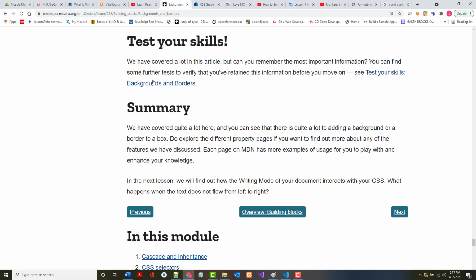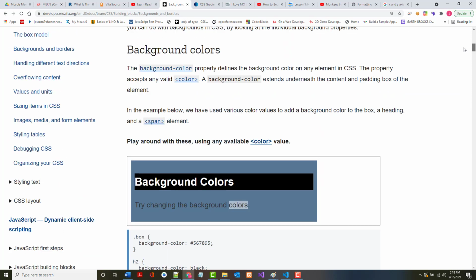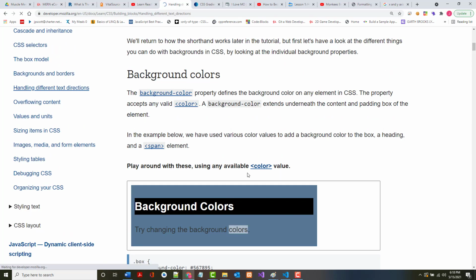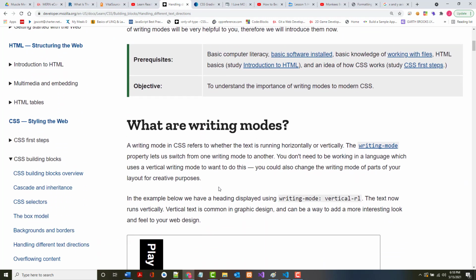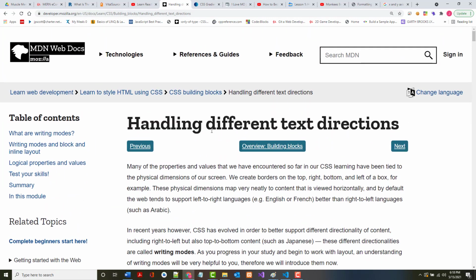Now, again, there's a test your skills. If you get a chance, please take a look through it. And as they mentioned, we've covered a lot here, and there's still a lot more to talk about. In the next lesson, it says we'll talk about how writing mode interacts with your CSS. So the next part of this will be on handling different text directions. This is probably going to be a fairly short lecture, because unless you're doing something more on an international realm, we're going to be talking about doing things left to right and top to bottom. But I'll be back with that anyway in a couple minutes.